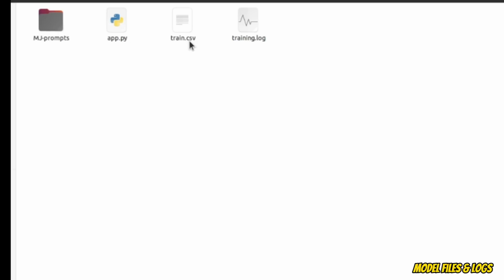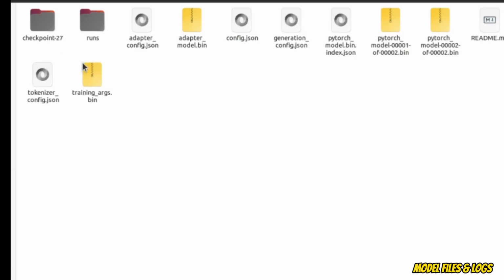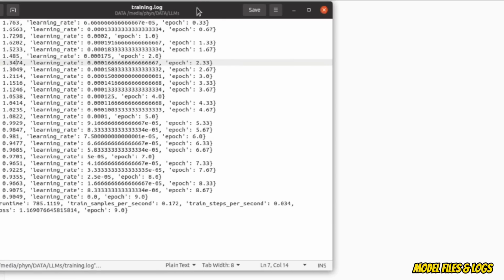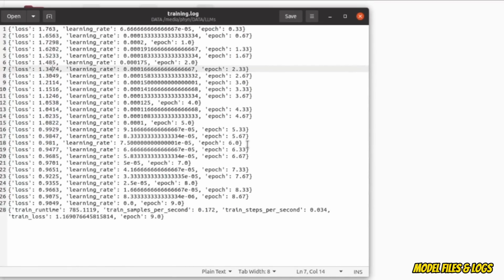But initially, you need to have a train.csv file in a folder, and then you can simply run the terminal within that folder, right? Once you run that, if everything goes well, you are going to see this mid-journey prompts folder, which basically has a fine-tuned model in here. And along with that, you're going to see this training.log file. So this basically has all the logs from the training, right? If you look at it here, it actually ran for 9 epochs, and the training loss is decreasing pretty good, right?